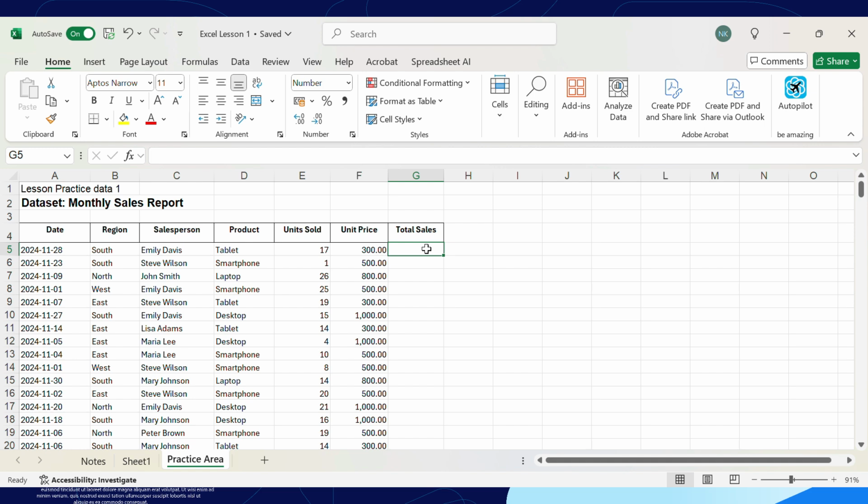Mostly our salespersons enter this data into our database. For example, if we work for the supermarket, we have to get the total sales for every customer. Now there are three structures in every formula: the equal to sign, the operands, and the operators. Now we want to compute total sales, so we multiply the unit price times the number of products sold. That's where we're going to use our multiplication sign, so that will be our operator.